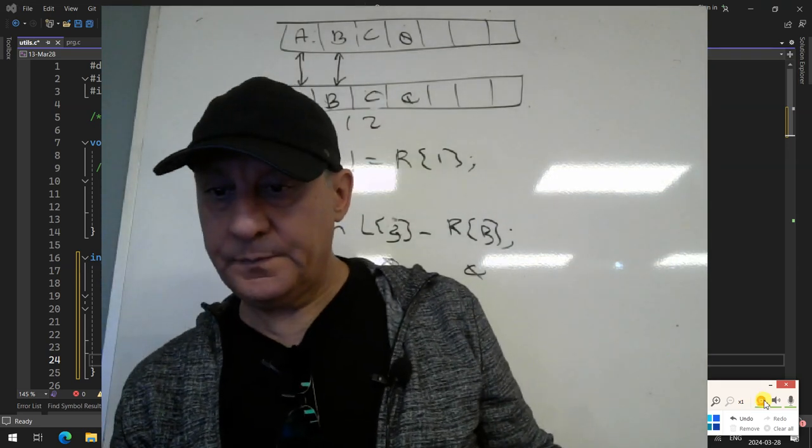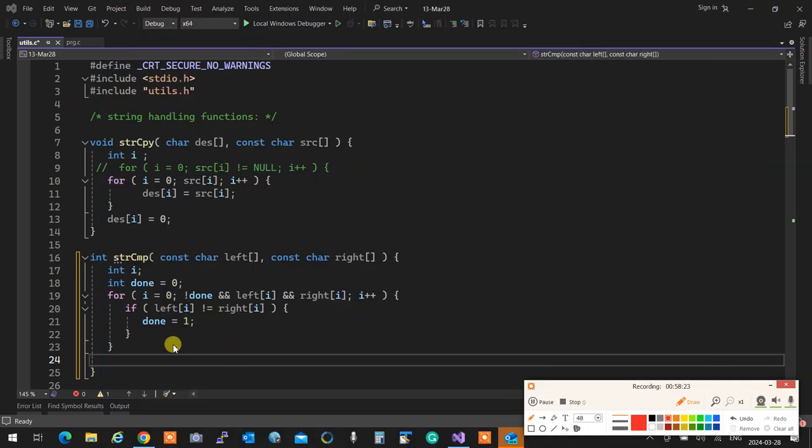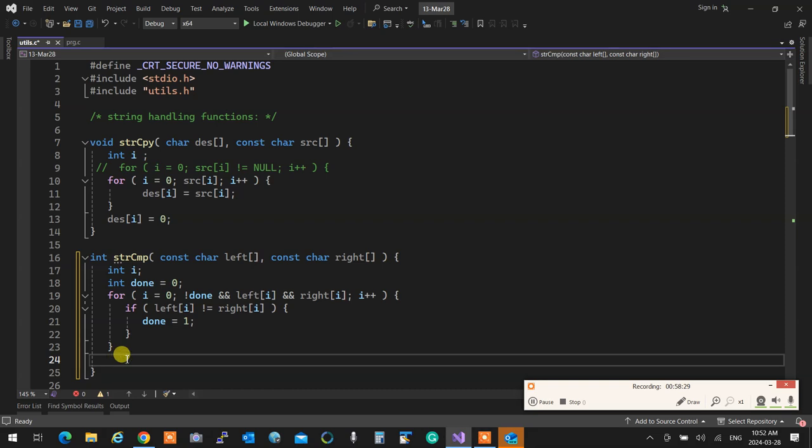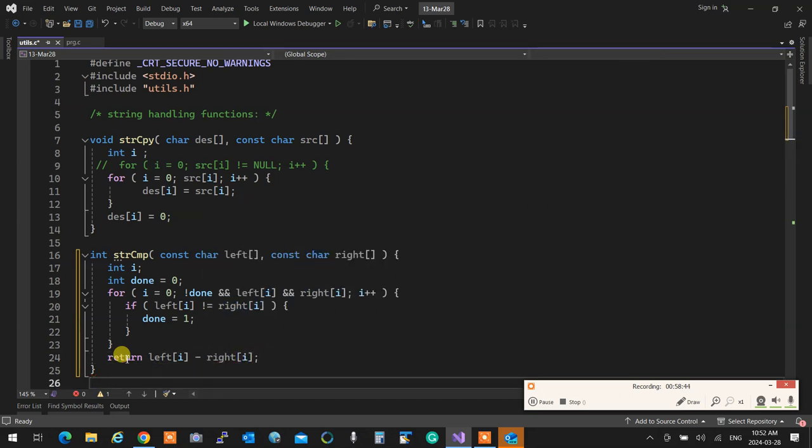So all I need to do over here is write, what do I write? I write, yeah, I'm just going to say return left i minus right i. And that's going to be the value that I return. Done. So that's string compare.